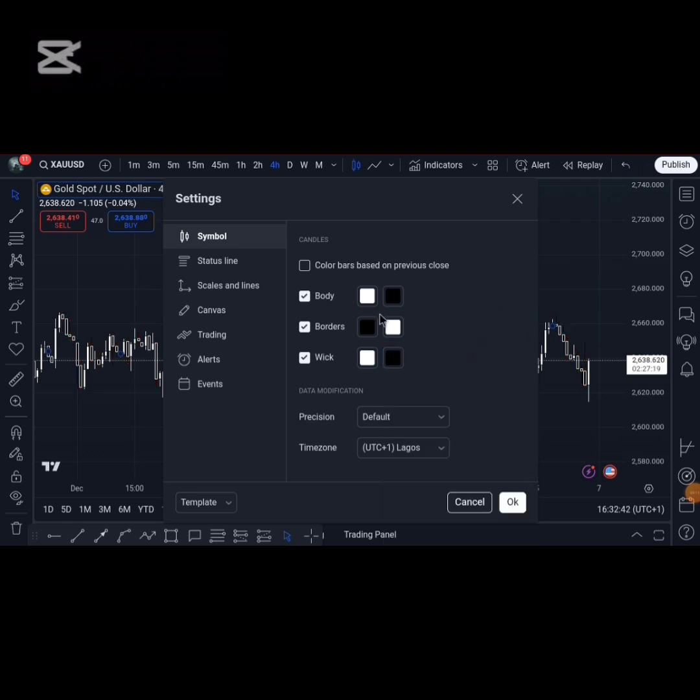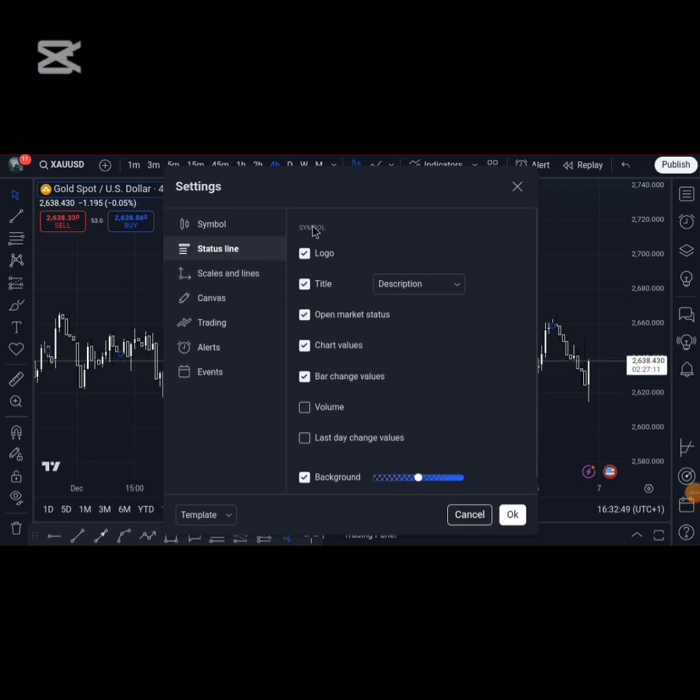After doing that, we definitely want to change the background of this thing. So we go to status line, just do it one after the other. This status line is responsible for all this information here. We don't need all this information. We want to see what we need.